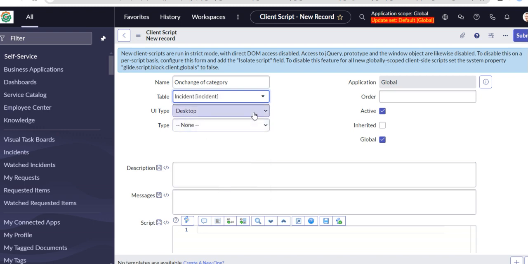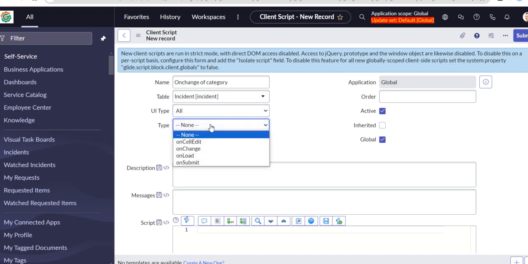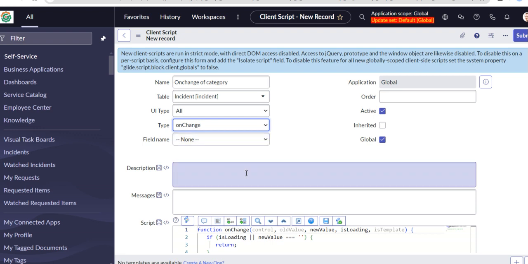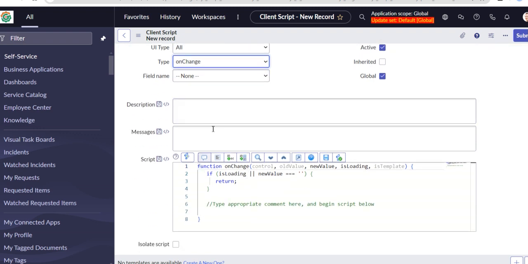Just select that, and the UI type is All. Why? Because this indicates the views. UI type means whether it applies only to the desktop level or to mobile views also. So the user interface type is All, and the type is on change. When we choose the on change type, that template will appear in our script box.